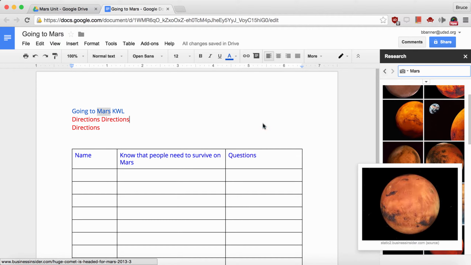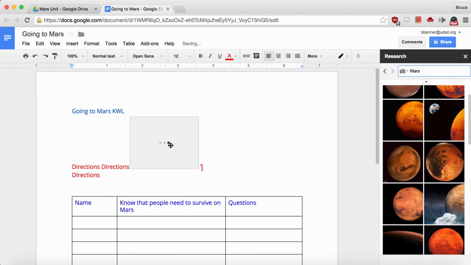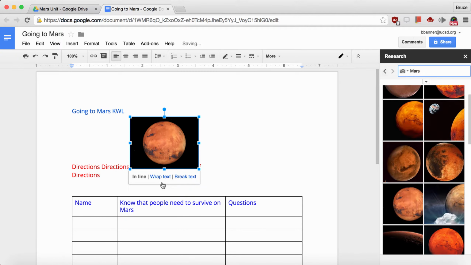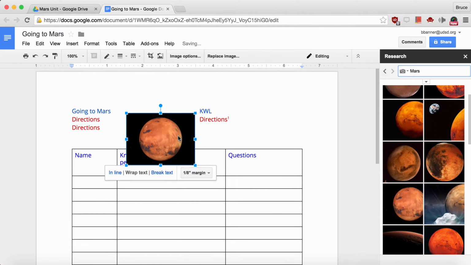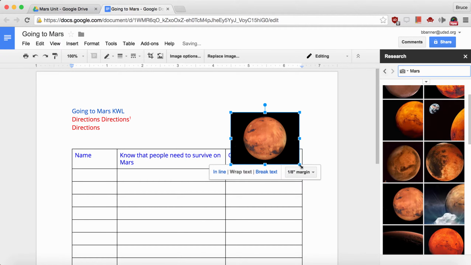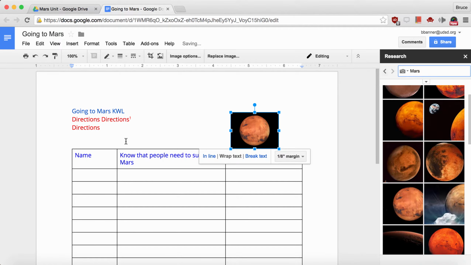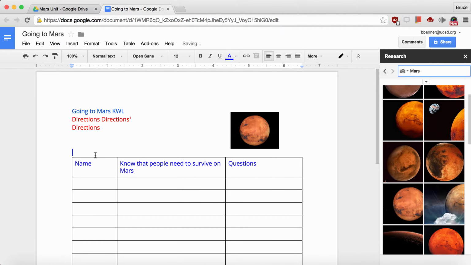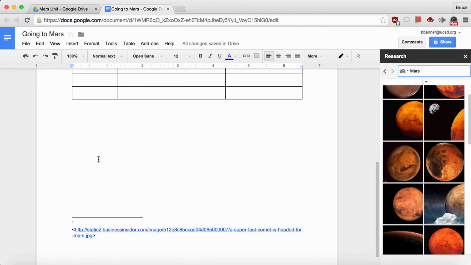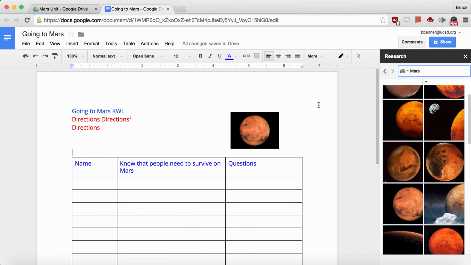I'm going to drag that image there, and grab the image, wrap text, move it over here. Google will cite the source of images that I bring in. So at the very bottom, I'll have my footnote with a citation of where it came from.